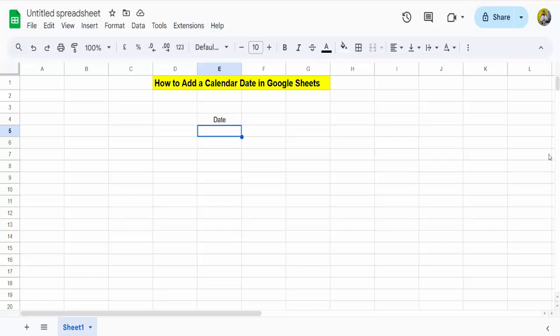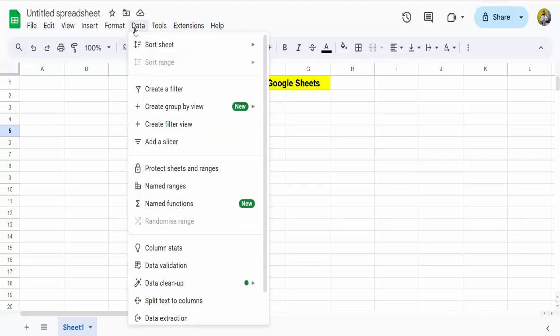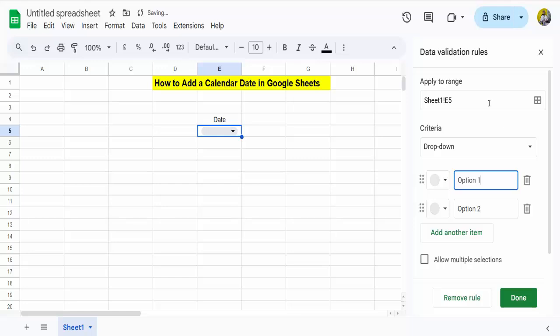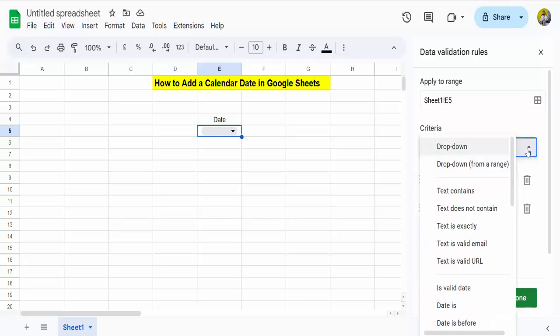Now go to the Data option. Now click on the data validation option. Now click on the add rule option. Now select the sheet. Now click on the drop-down option.